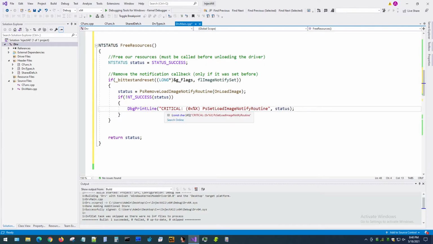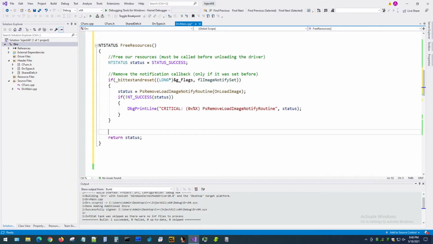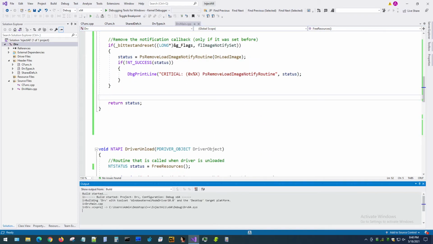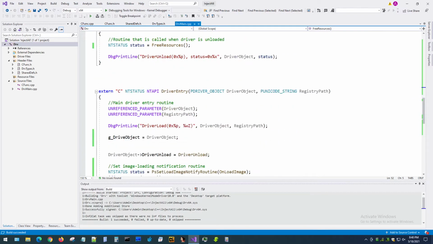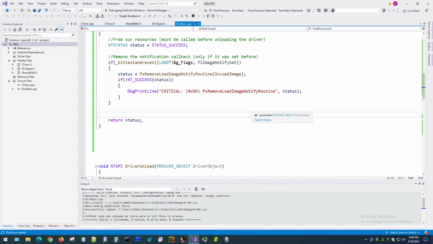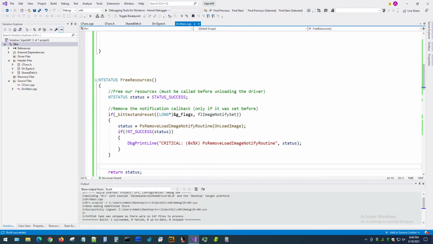And here we would do another critical, and in this case we need to change the function name. And now we have our routine that will be removed normally from the driver when it unloads. So let's make sure it builds, and it does. So at this point we can test our driver. Now at this point there is not much going on here.